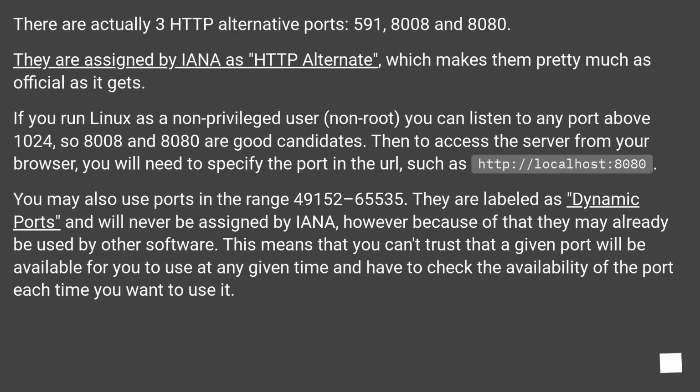You may also use ports in the range 49,152 to 65,535. They are labeled as dynamic ports and will never be assigned by IANA, however, because of that they may already be used by other software. This means that you can't trust that a given port will be available for you to use at any given time and have to check the availability of the port each time you want to use it.